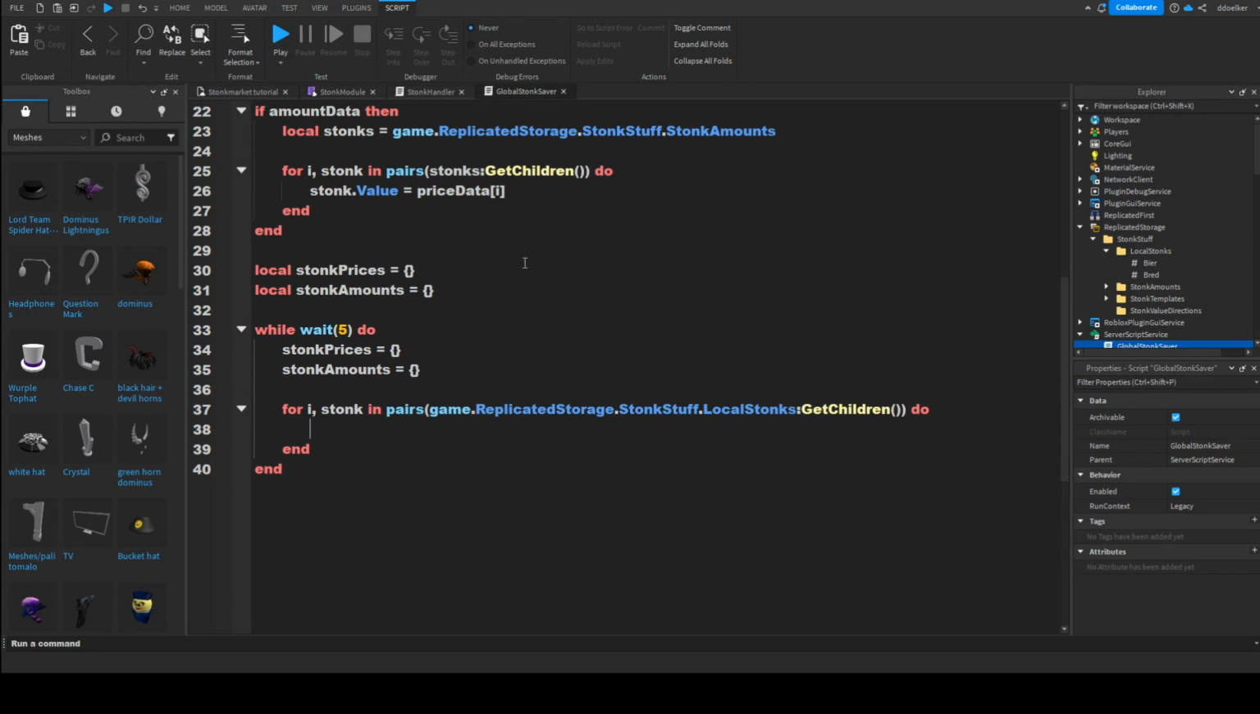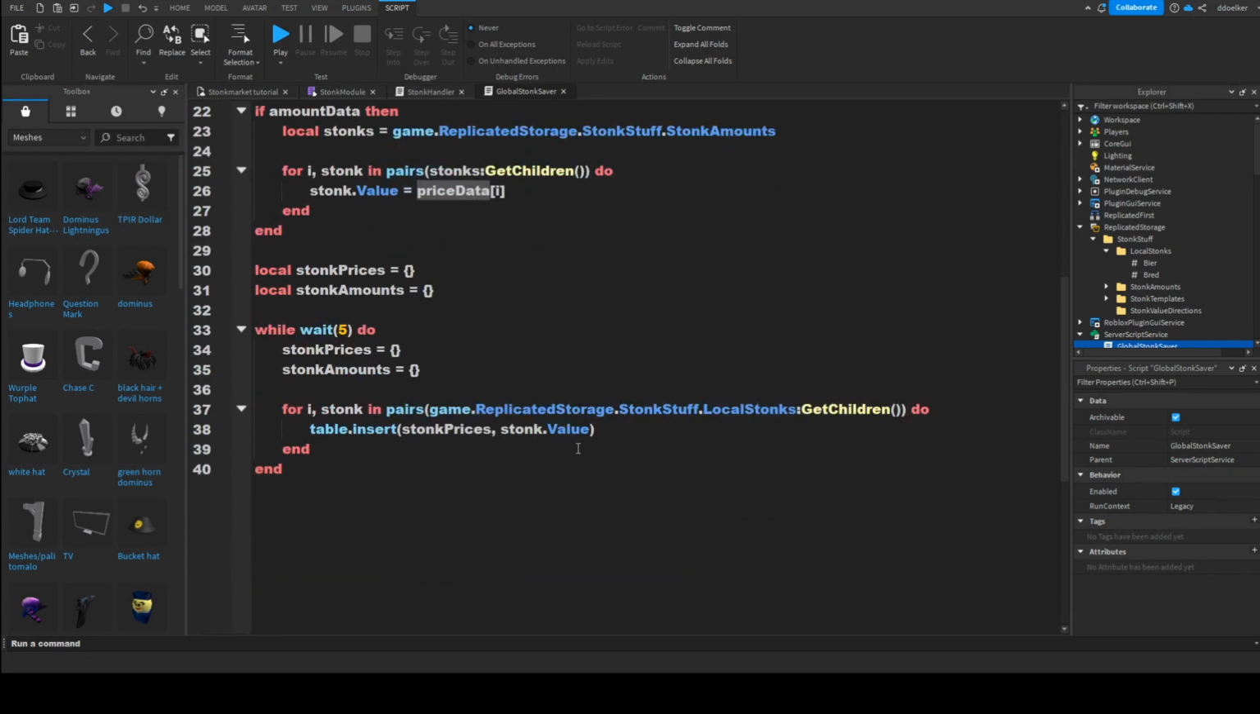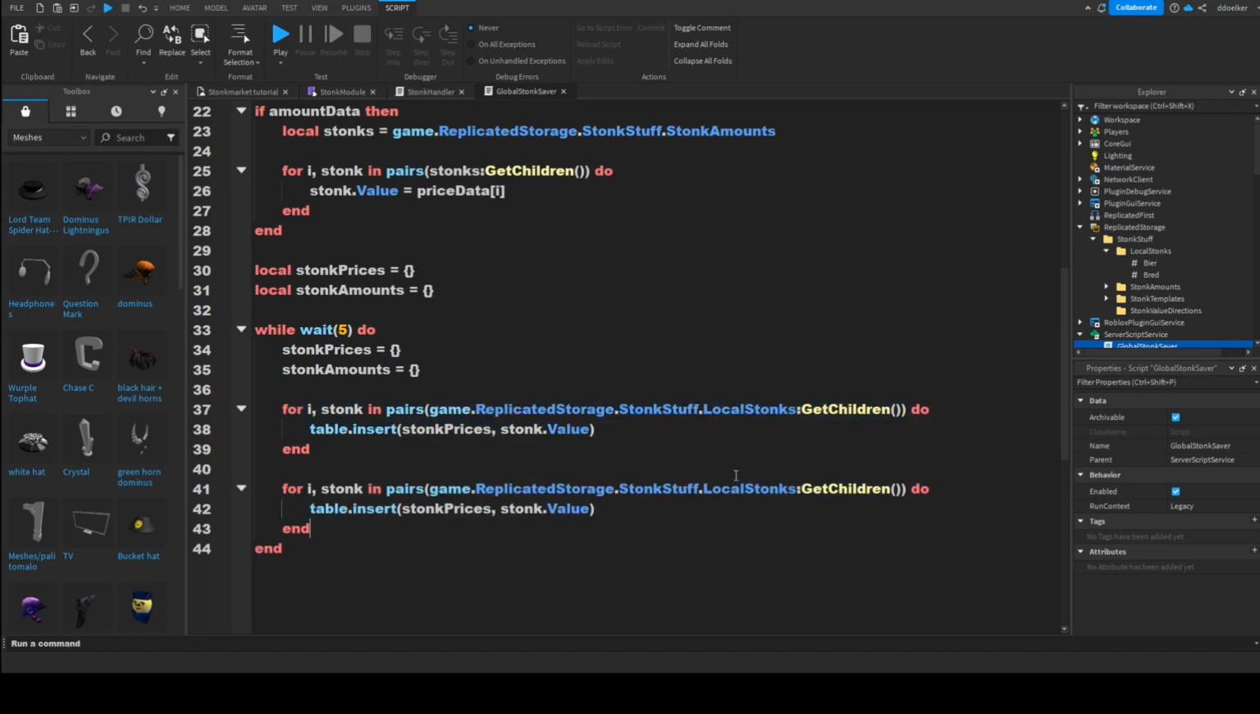So we're going to loop through the folder of local stonks and stonk stuff, and we're then going to say table.insert, and we first of all want to say which table, so stonk prices, and then we're going to insert what, being stonk.value, because if we are getting stonk.value in the same order as we're setting it, then this should all work. So what we can then do after this for loop is we can repeat basically the same for loop, but instead of local stonks we'll do stonk amounts, and instead of stonk prices we're going to say stonk amounts.